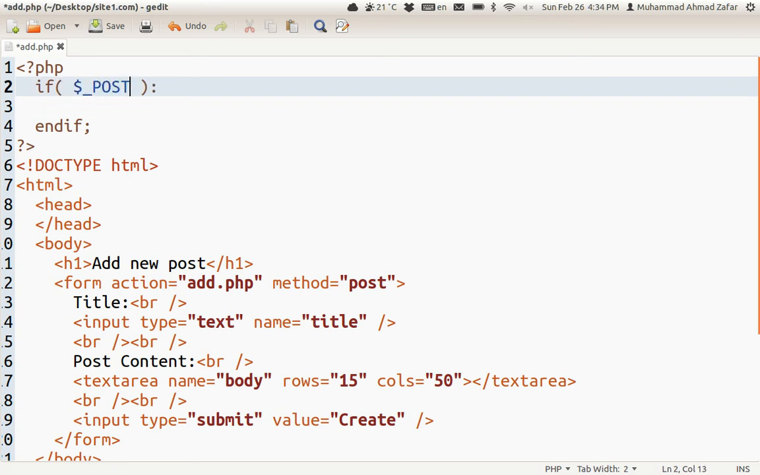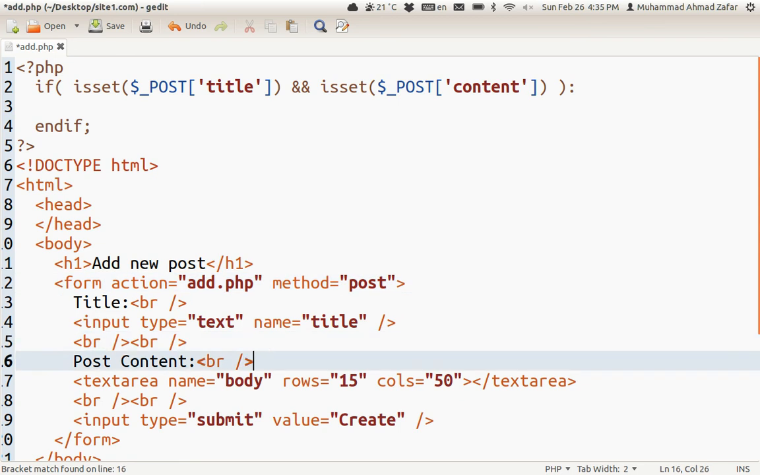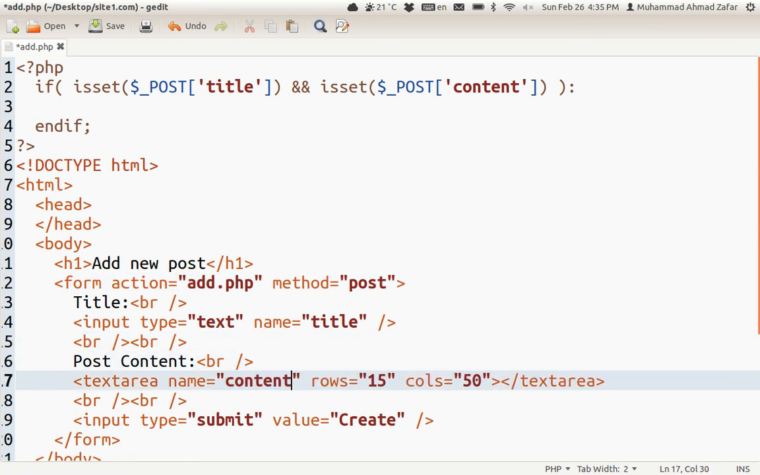On this post, we'll say that if post title, we need to check that if it is set, and we also want to check for the other field, and call it content, and let's call it over here content also.